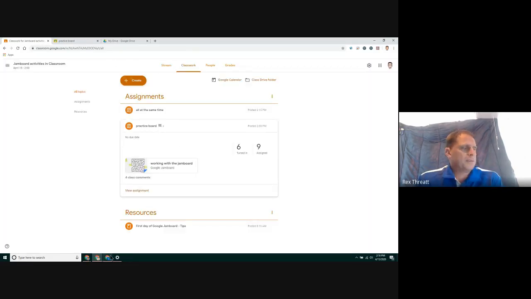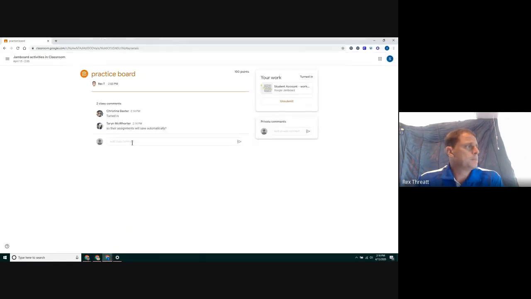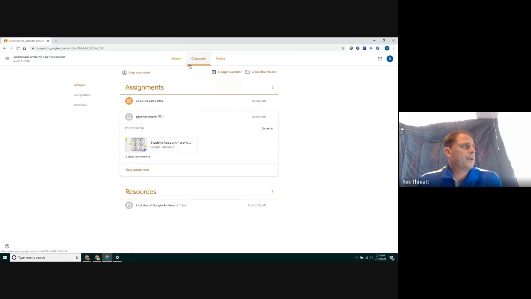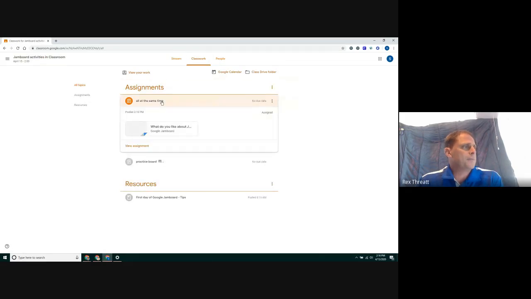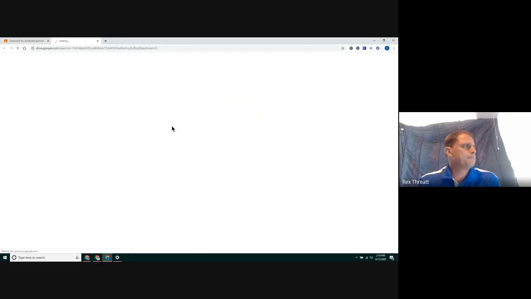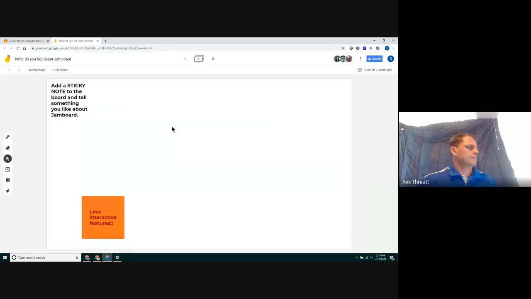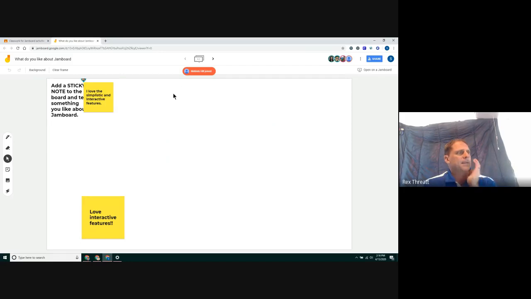I'm going to switch back to my student view. And I'm going to go find that new board. Here's all at the same time. So hopefully we can all get in about the same time. Oops, here's one up here. So it tells us to add a sticky note and tell us something you like about the board. Oh, we have some more joining. Look at all these people that are joining in.